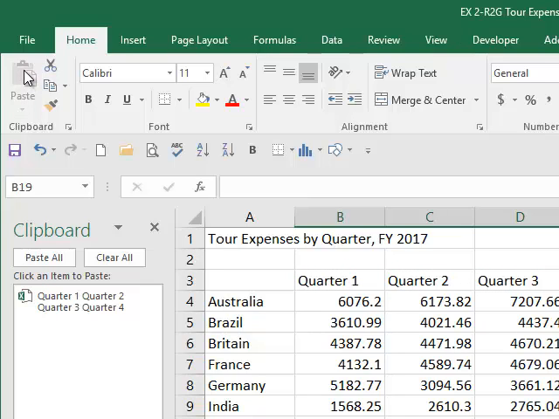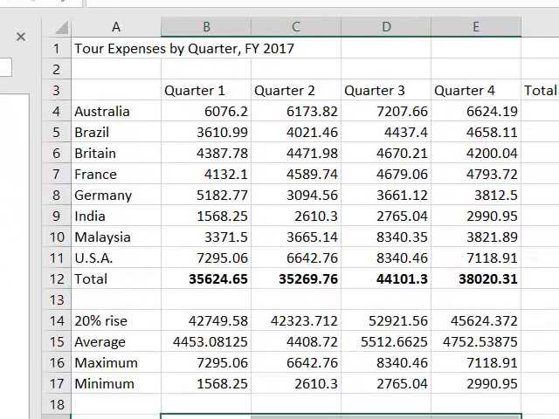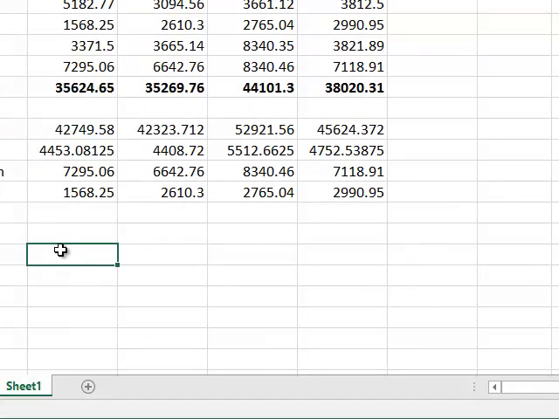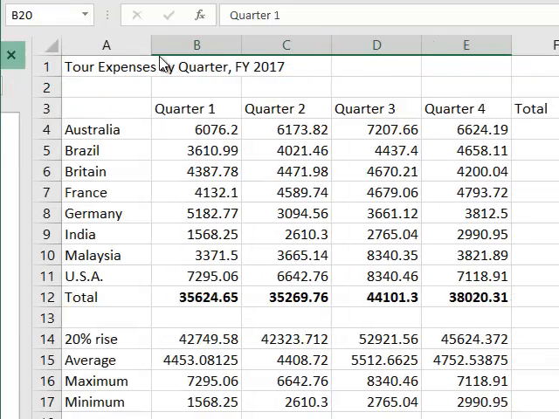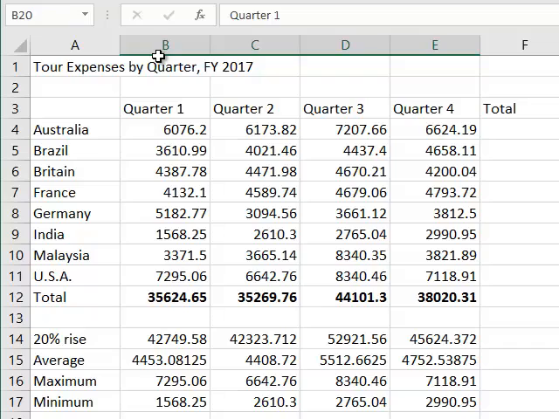Then we're going to click in cell B20. And we're going to choose the first item in our Office Clipboard. And that's where we want it. And so we're going to close out the clipboard. There we go. We're going to click in cell A14.